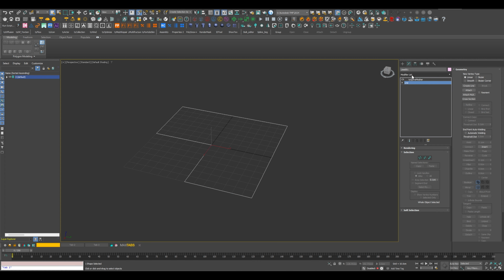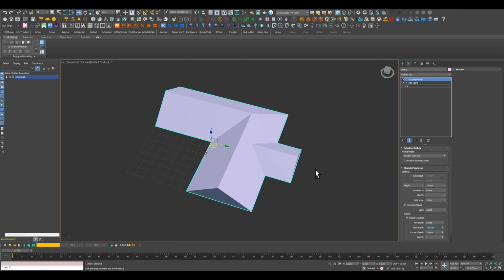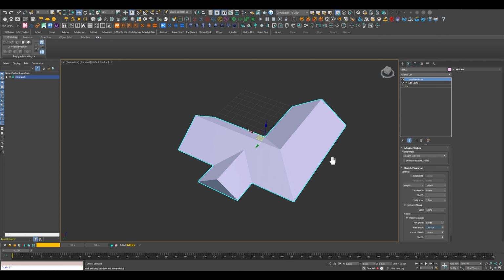Let me go and add the edit spline modifier to this and select, let's say, that edge and divide it by 2. Now I can go and select this edge here or the one in the middle, whatever, and then shift drag it out. When I go back to the spline mesher, it already created that part of the roof as well.